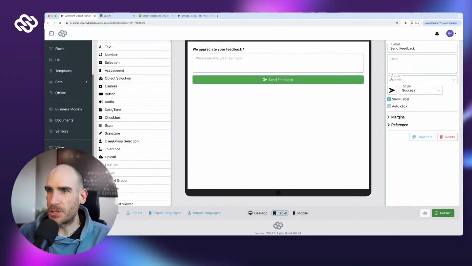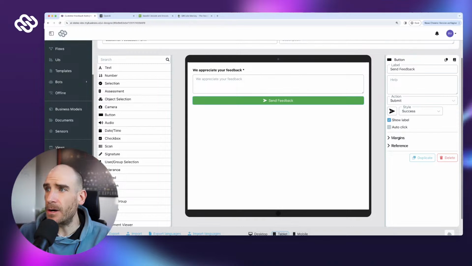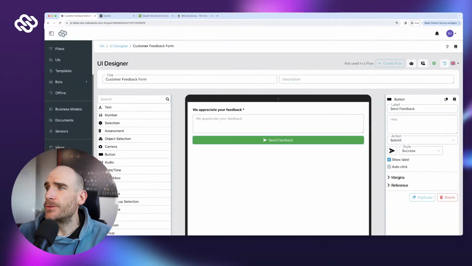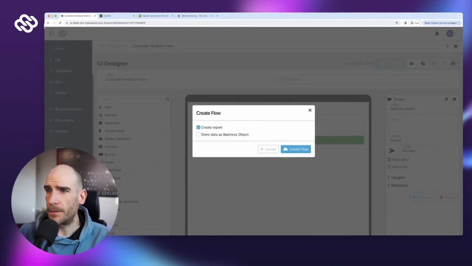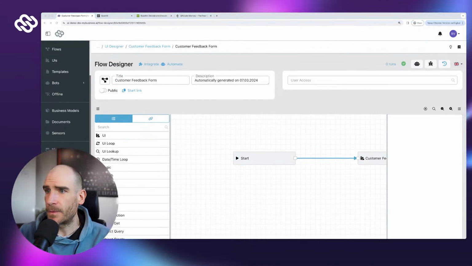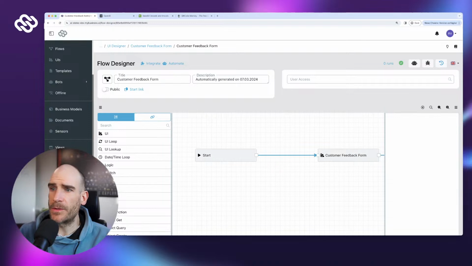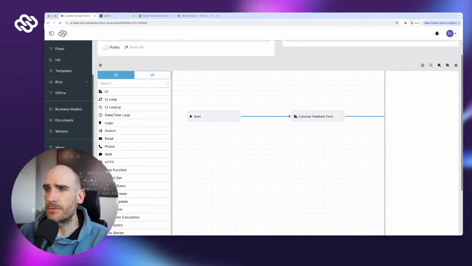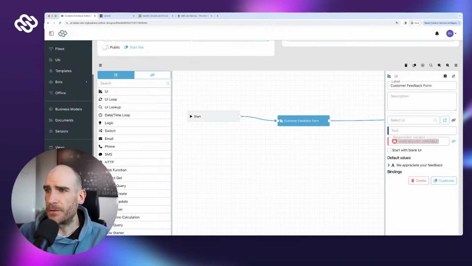So we're gonna publish this, and now I want to embed this in a flow. So I'm just gonna use the quick link button here to create a flow. We don't need these options, just create the flow. And well, here we are. If you're familiar with the platform, or if you've seen any of our previous streams, this should be all familiar to you.